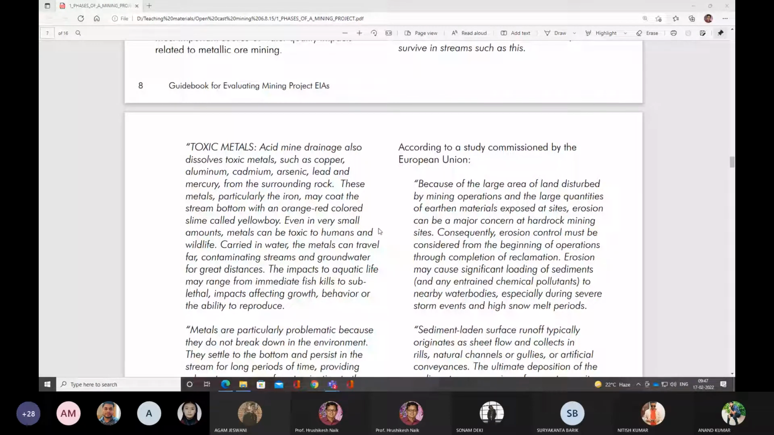Acid mine drainage also dissolves toxic metals such as copper, aluminum, cadmium, arsenic, lead, and mercury from the surrounding rock. These metals, particularly the iron, may coat the stream bottom with an orange-red colored slime called yellow boy. Even in very small amounts, metals can be toxic to humans and wildlife. Carried in water, the metals can travel, contaminating streams and groundwater for great distances.